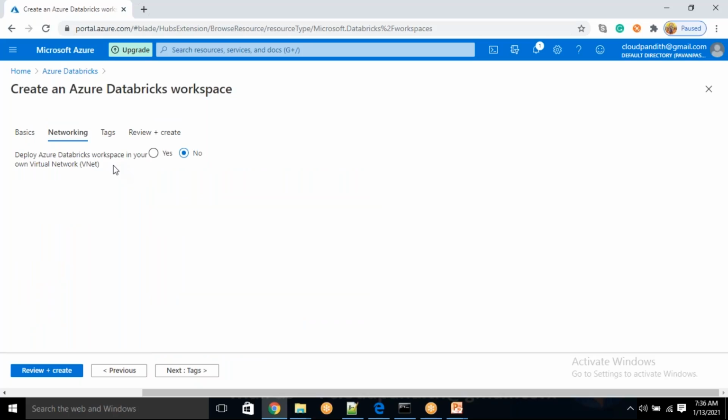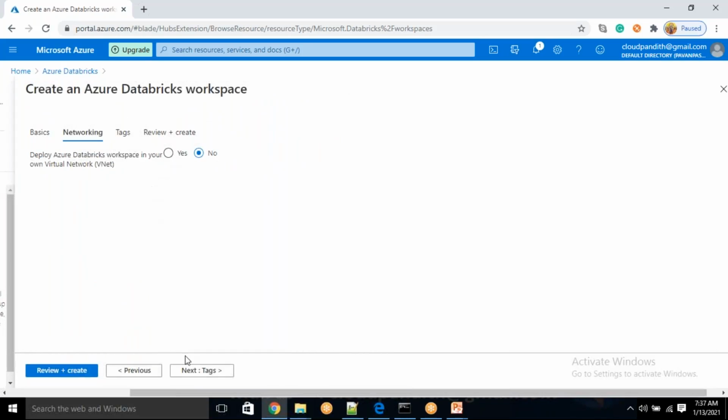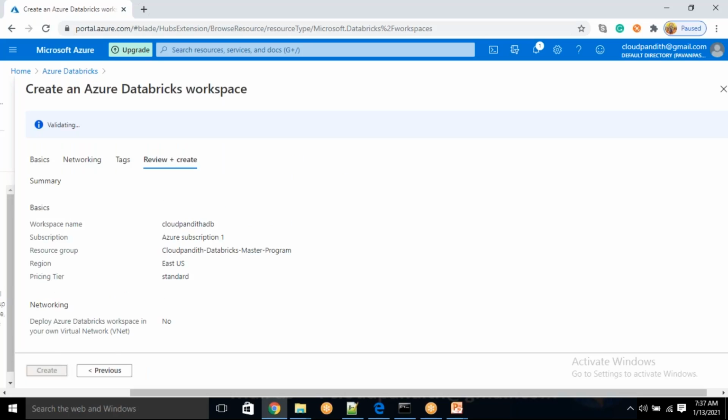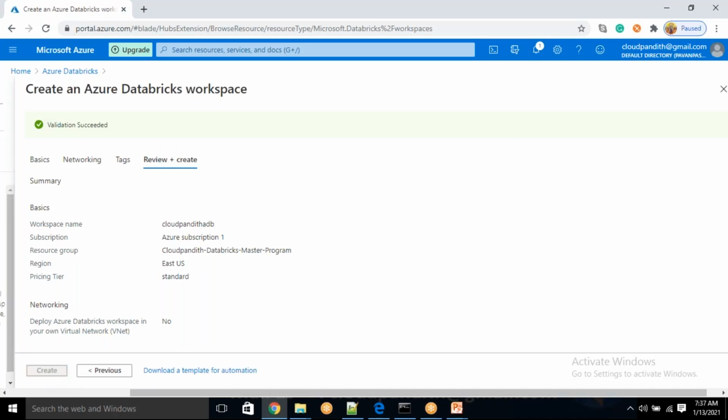Do you want to launch your Databricks in your virtual network? This is for security. I don't want to launch my Databricks workspace in a virtual network. Whenever you are connecting to on-premise services, you need to launch it in a VNet. For now, just click tags, click review plus create. It's validating. Once validation is finished, we can create this Databricks workspace. Click create.